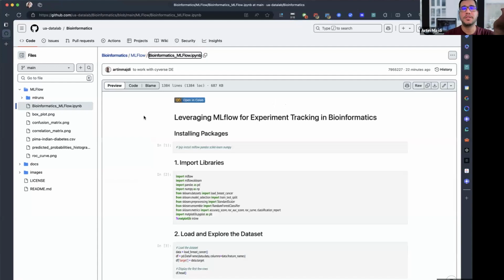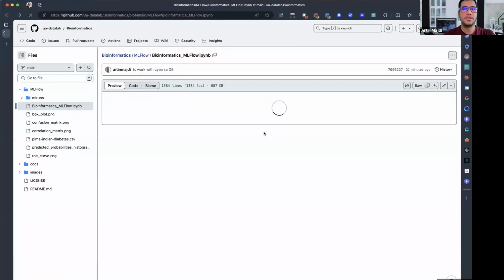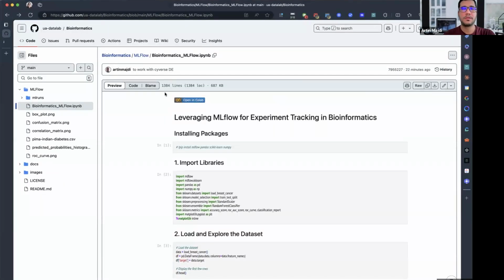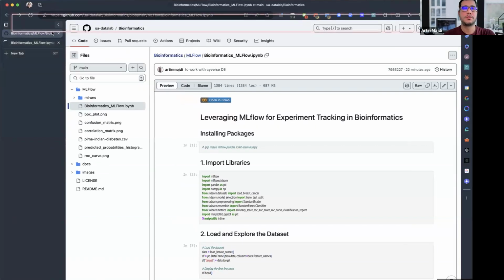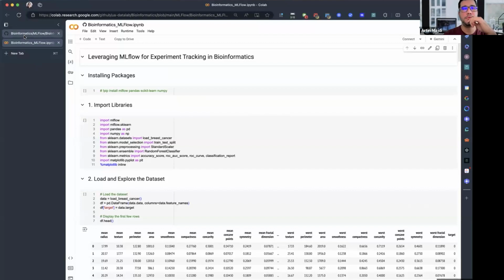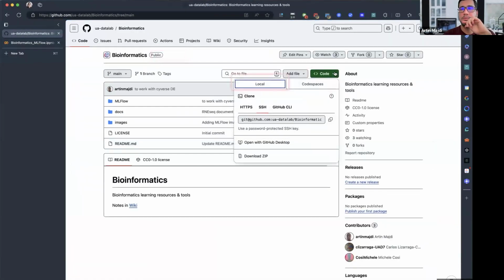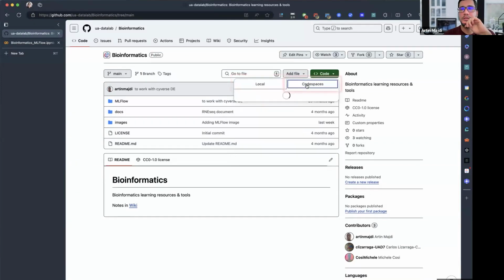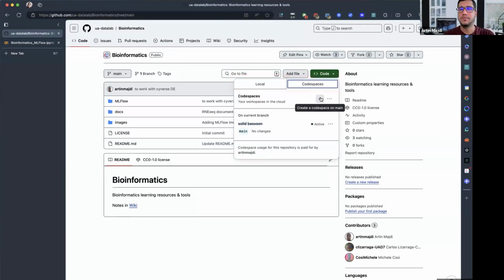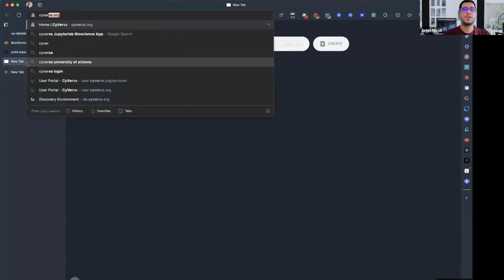You can run this on Colab. I created a Colab for you. You just need to click on this. Sorry, I didn't want it. And then duplicate this for yourself and follow me when we'll be running this. Or if you want to utilize Codespaces, you can click on code and then Codespaces. Then if you don't have one, create one, and then just run that. Or you can utilize CyVerse.